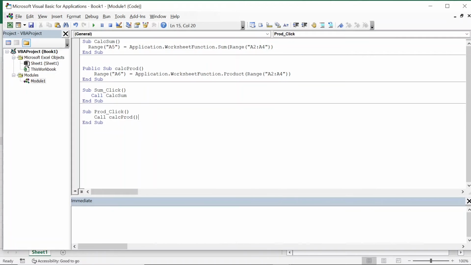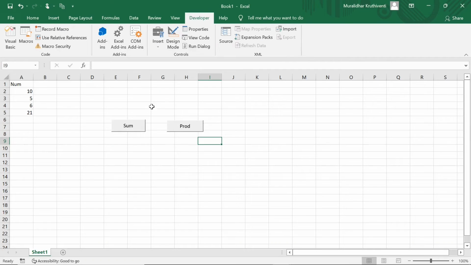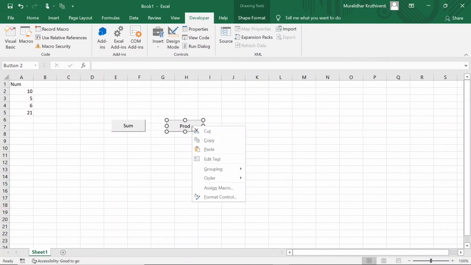It is calculating the product of whatever values are there in this range A2 to A4. So now let us go back to the Excel, and if you want to select this, because it is showing the hand button, you have to press control and then click, that will select it. So right click, because we have already assigned the click function there, so just to select it and do some editing, we have to do the control click, and already a macro has been assigned.